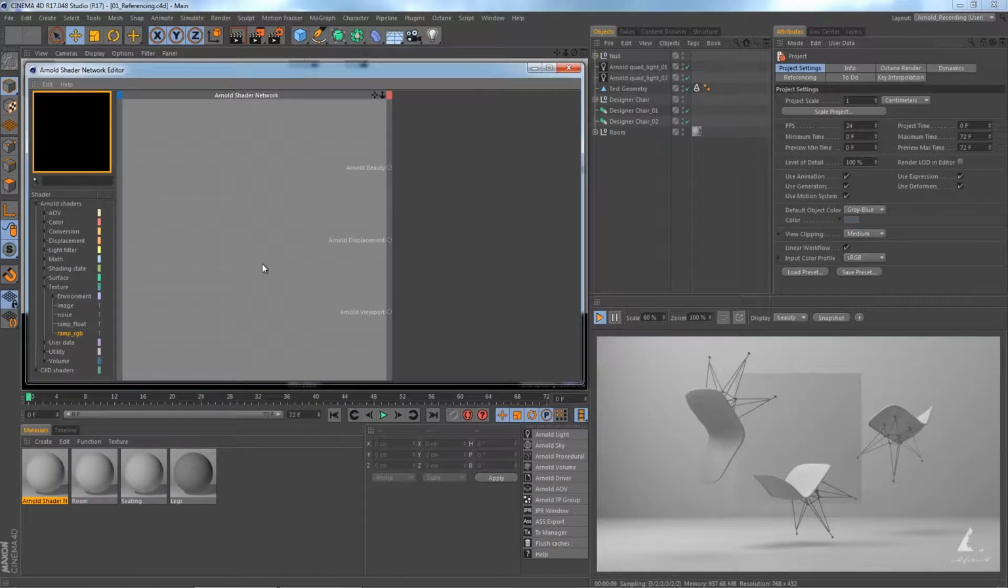In this lesson, we'll take a look at referencing shading networks. You can think of this as grouping or precomposing in After Effects terms. Referencing allows you to structure and simplify a node tree. So let's take a look at how it works.